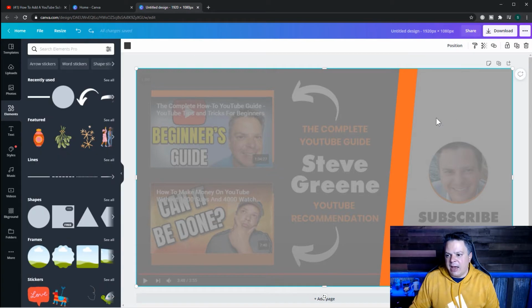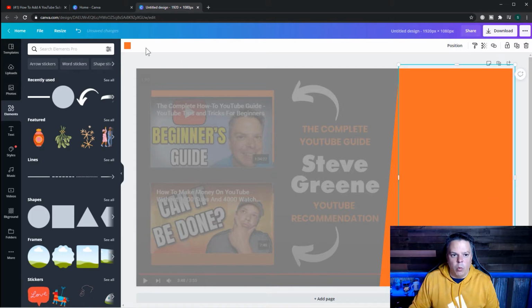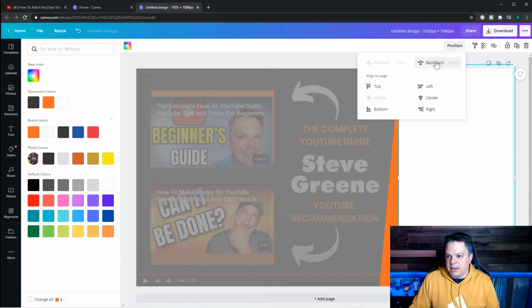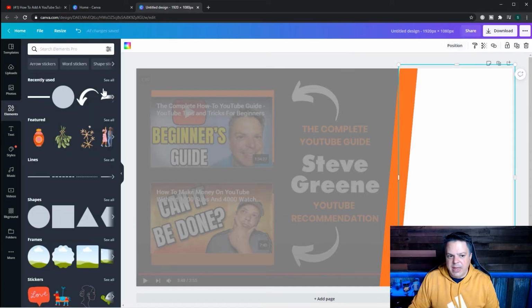Now I want to have a white box right here, so let's create that. And this is going to be white. And let's go back because I want it behind the orange line. Okay, now let's make this transparent so I can see.